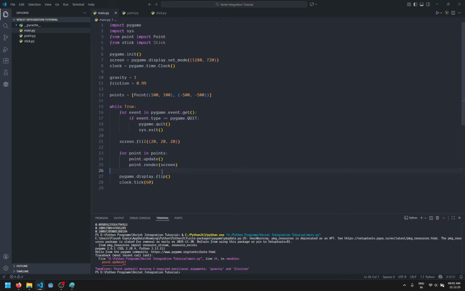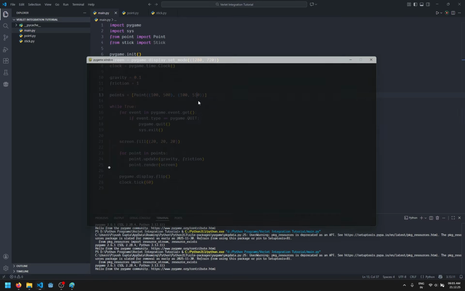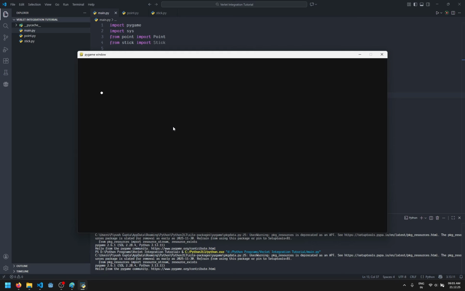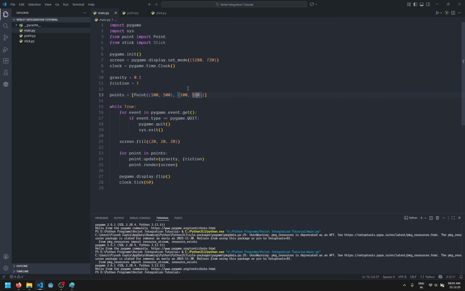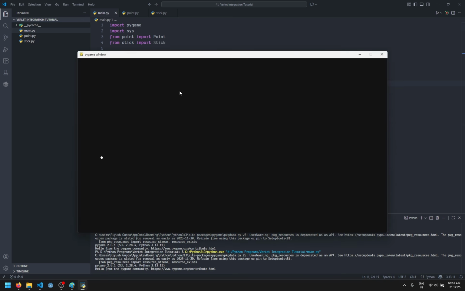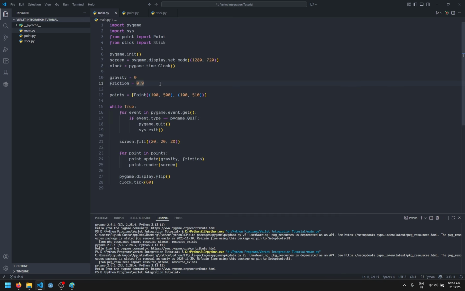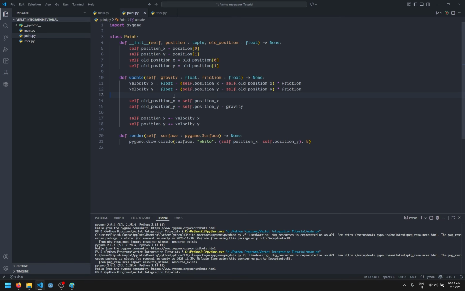Oh, gravity, friction. There we go. Okay, so gravity is working fine. And what if gravity is zero, but we lose 90% of our energy each frame? So yeah, it eventually comes to a stop. So let's keep gravity at 0.1, friction we'll keep just at 1. We won't use friction for now.